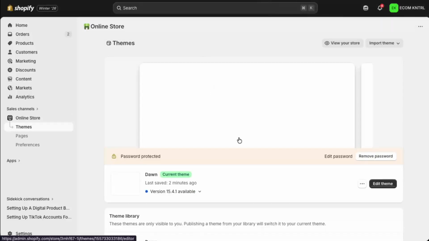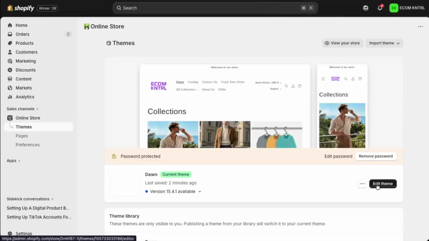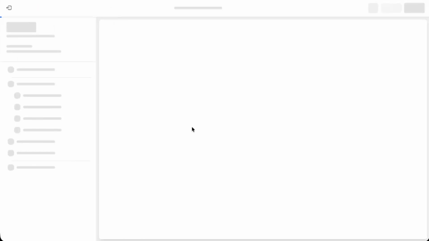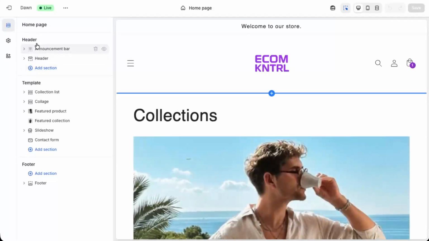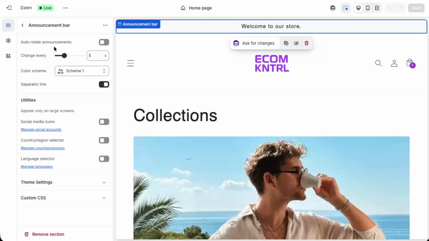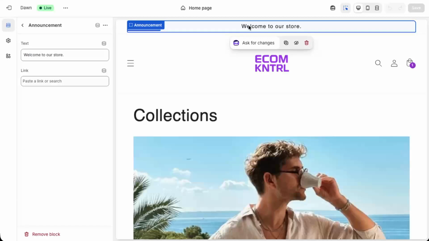Next, click on the button that says Customize or Edit Theme, depending on the label you see. This opens the theme editor, which gives you a live preview of your store on the right and a list of sections on the left. In that left-hand column, look for the header section. Inside the header, you should see an option labeled Announcement Bar or something very similar. Go ahead and click on that.